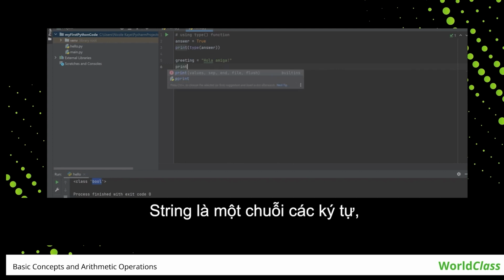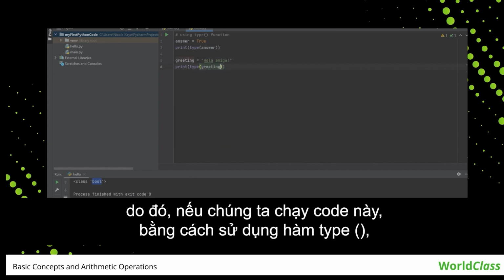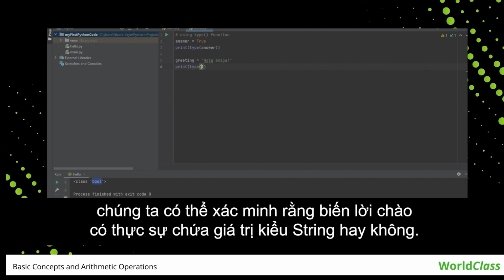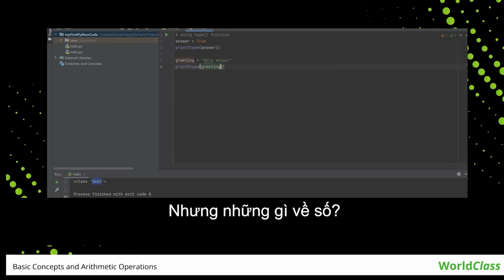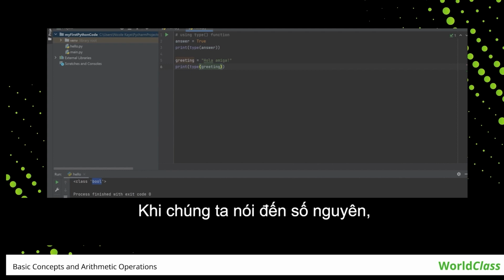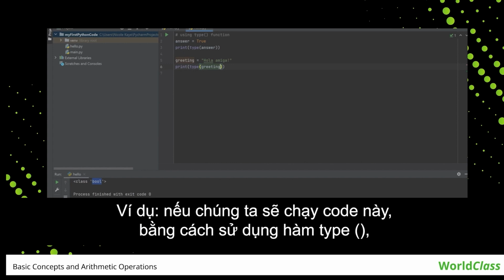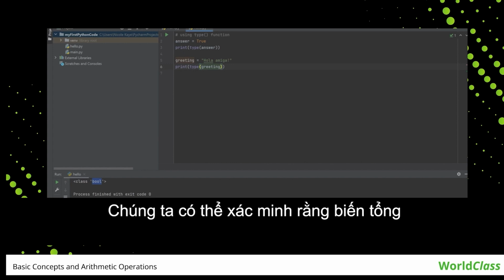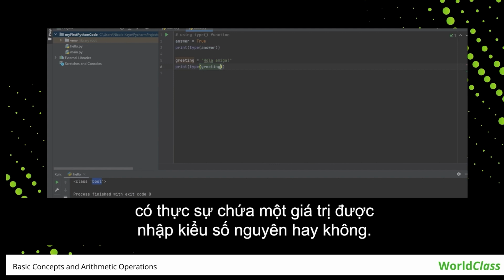Now, just like what I've mentioned while talking about the print function, you need quotation marks for strings. A string is a sequence of characters. Therefore, if we're going to run this code, using the type function, we're able to verify that the greeting variable indeed contains a string type value. But what about numerics? Numbers in Python could either be a float or an integer. When we say integers, these are signed whole numbers. For example, if we're going to run this code using the type function, we're able to verify that the sum variable indeed contains an integer type value.